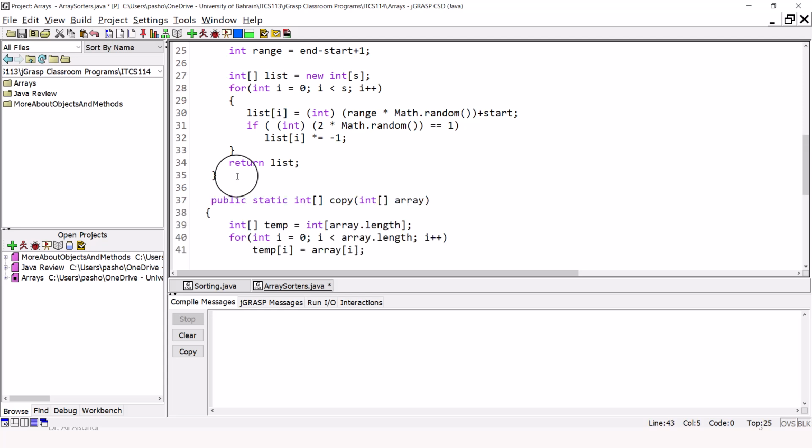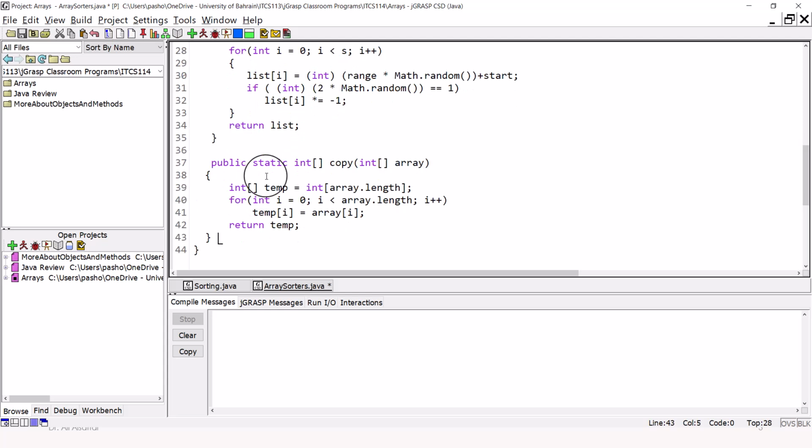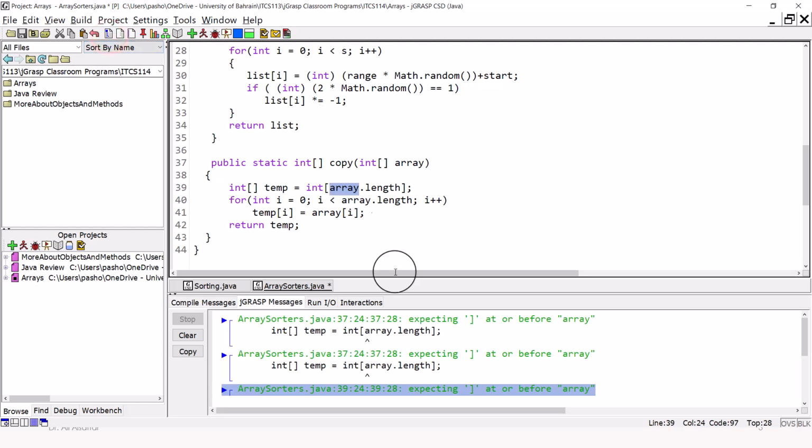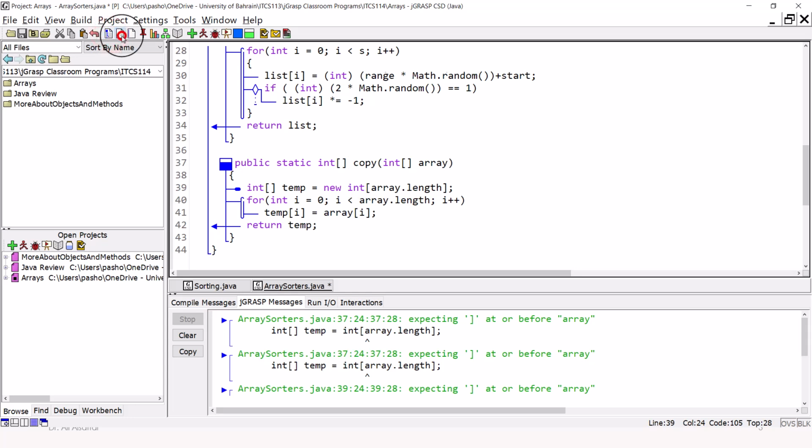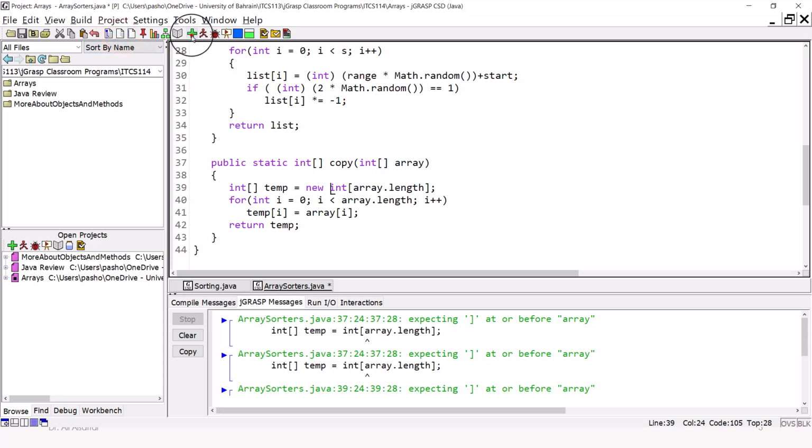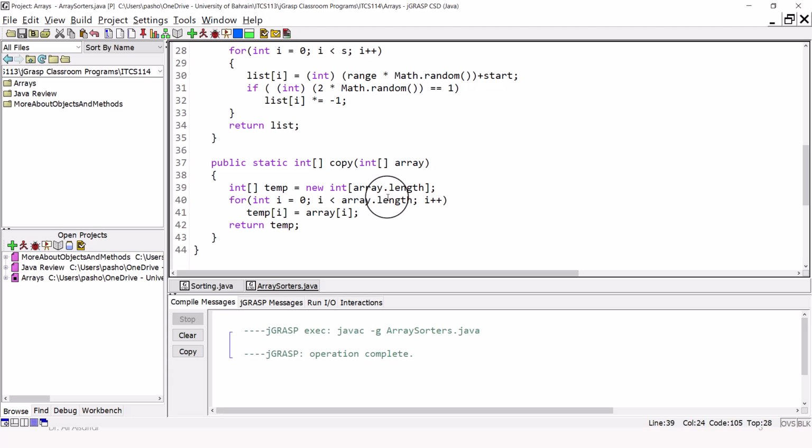So here we are going to paste it, and this is the method that is responsible for copying an input parameter array and returning it as a return value as an entire array. Let us check that it does not have any errors. There is an error, and here I think we forgot to put a new because we have to create a new array. Now we compile it. So it is working fine. Compile it again. So it is working correctly.